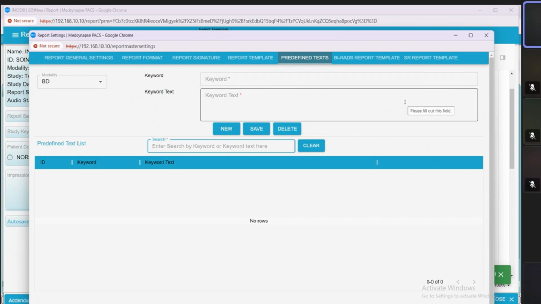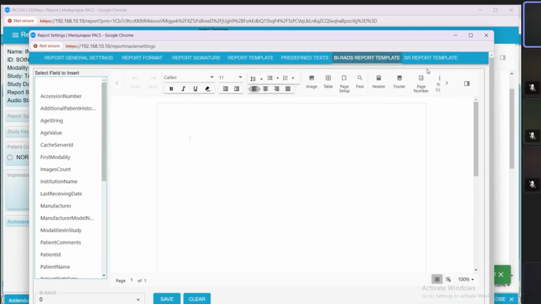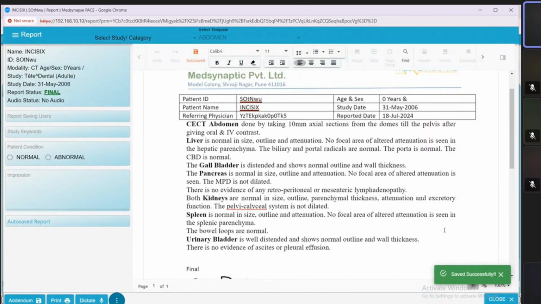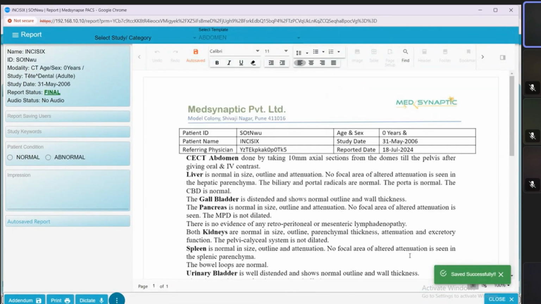Like we have macros in Microsoft Word, similarly it is supported. We support BI-RADS templates. Also, structured reporting is also supported. Suppose your modalities are sending us the structured reports, measurements, it can be captured and added to a tabular format. So we can design the report page as we want.